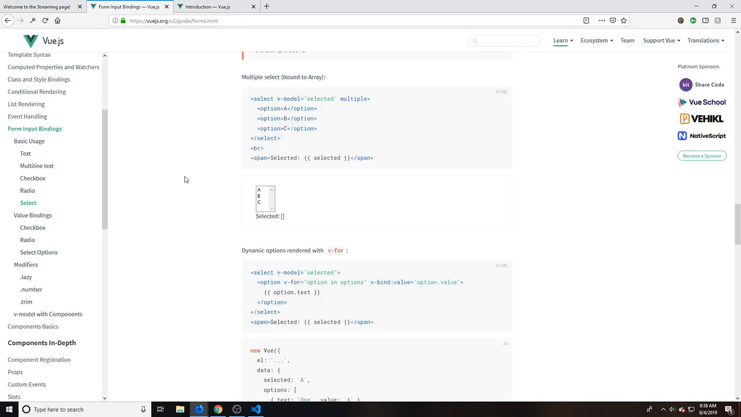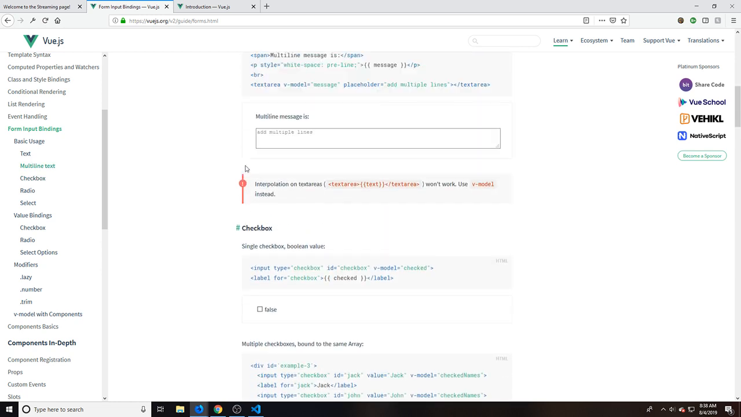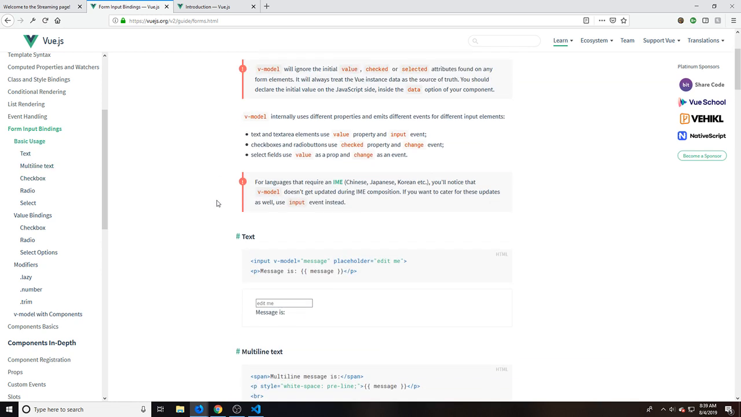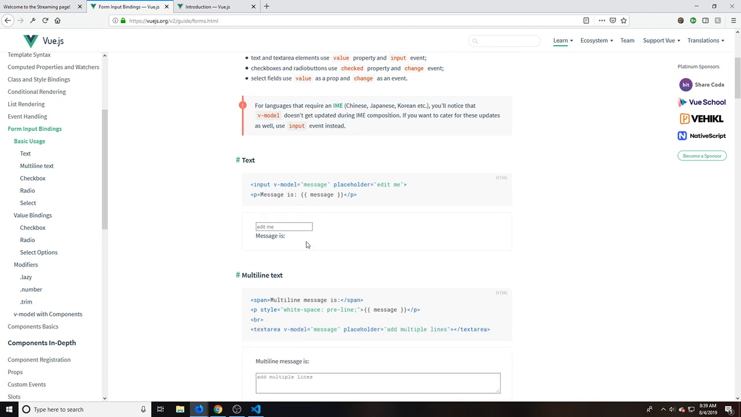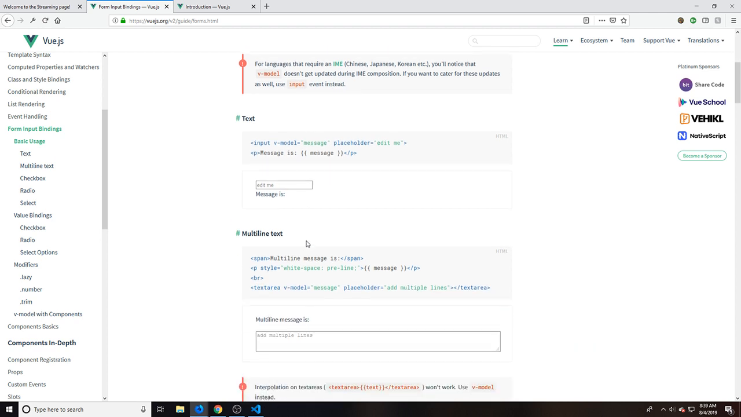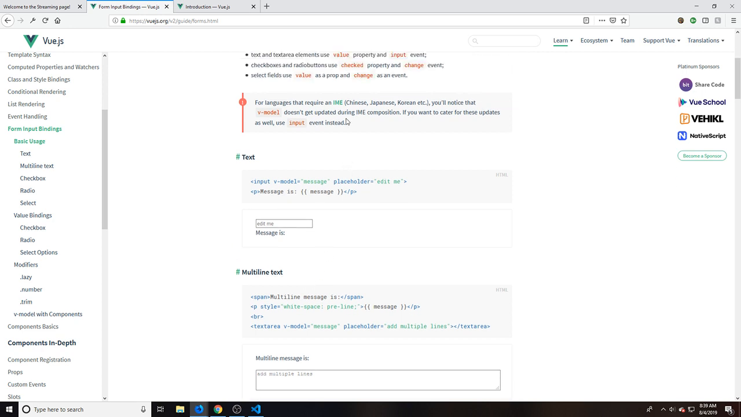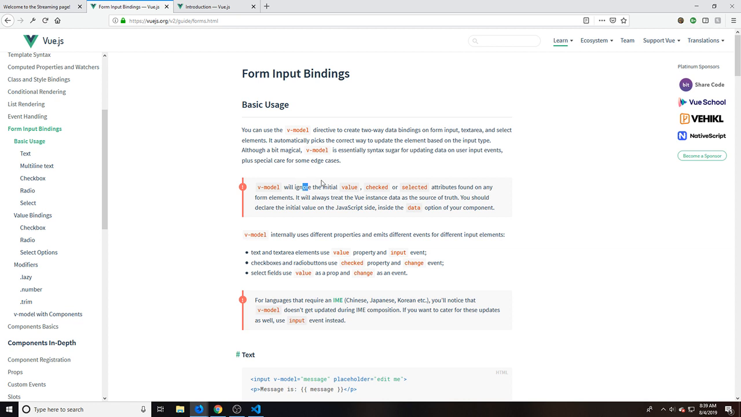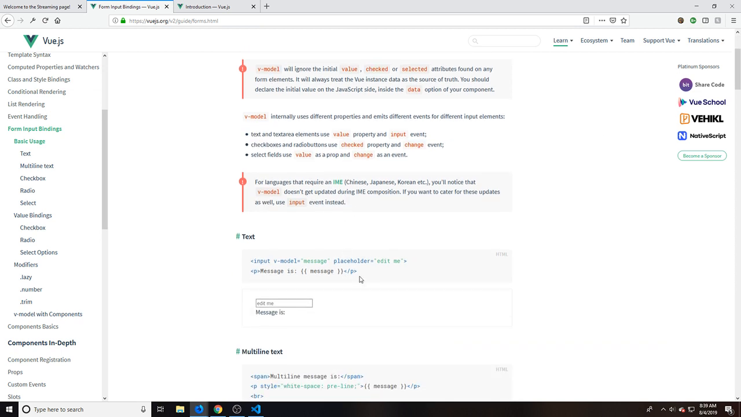Okay, so two-way binding. How shall we go about it then? Text, placeholder, edit. Okay. So I'm seeing a v-model. They're using v-model. I don't know what that means, but v-model. Okay, wait. You can use the v-model directive to create two-way binding on form input, textarea, and select elements. It automatically picks the correct way to update the element based on the input type. Although a bit magical, v-model is essential. Okay, yeah. So v-model seems like the way to go.